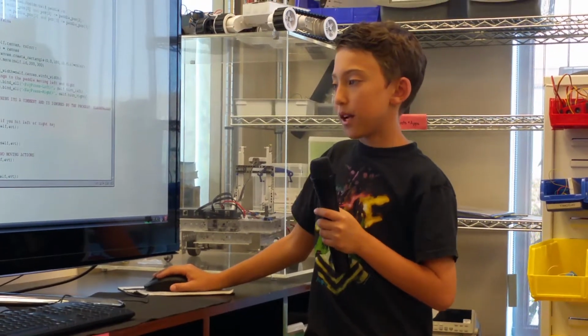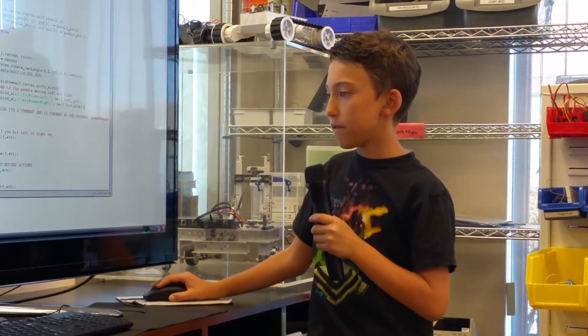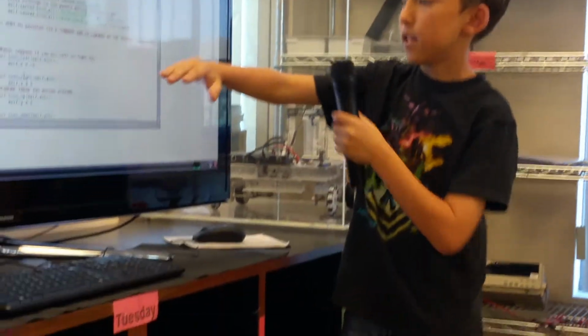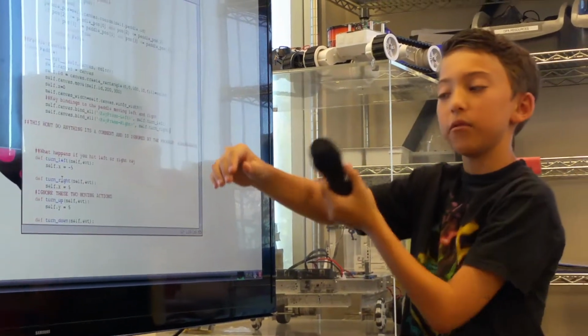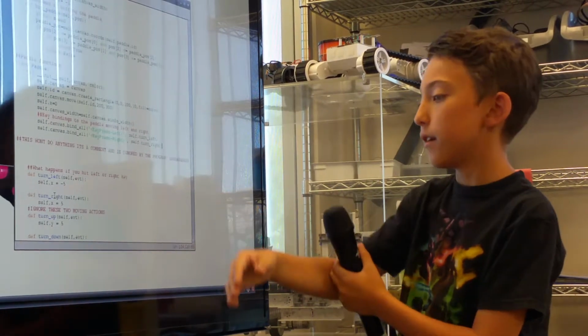So this is what happens if you hit the left or right key. Turn left, so we said turn left. As you're saying right here, turn left is X equals -5. Negatives go on the left side, so that's why you do it this way. That's why I say negative. And then this for right, because it's the other way.